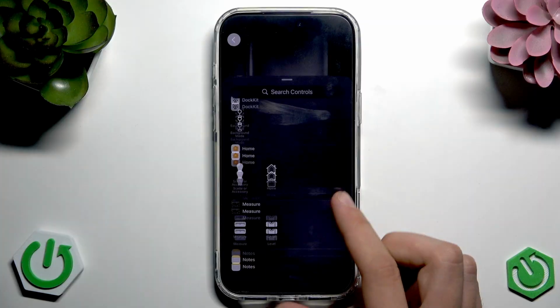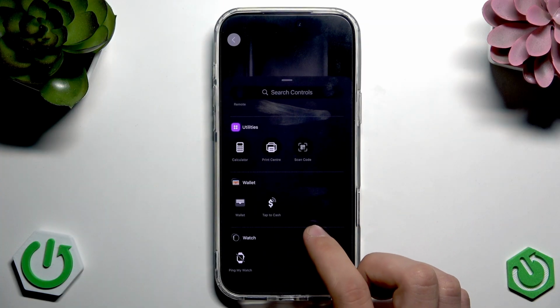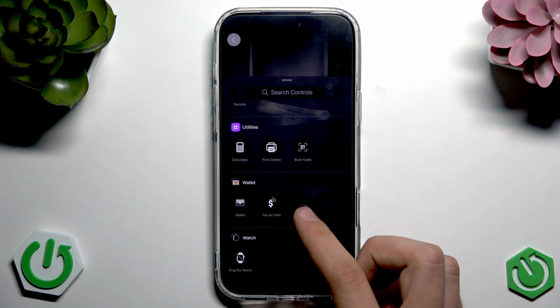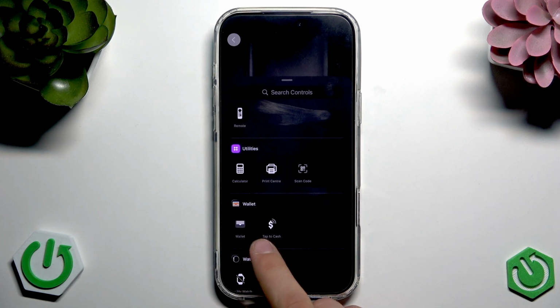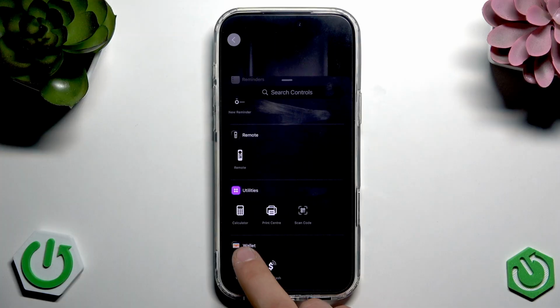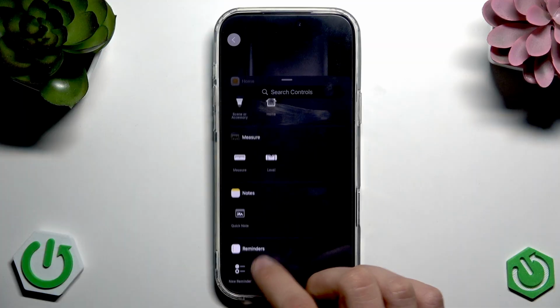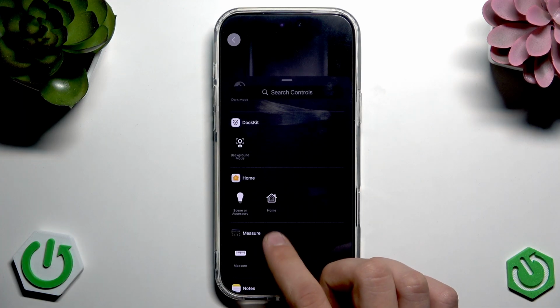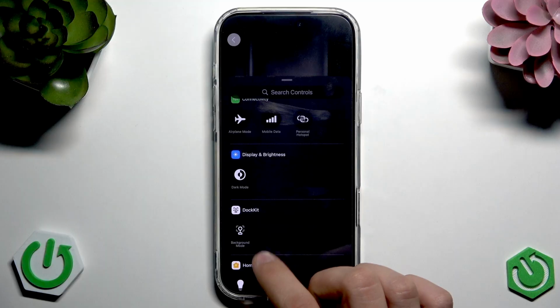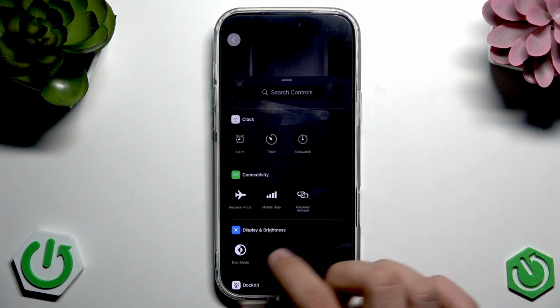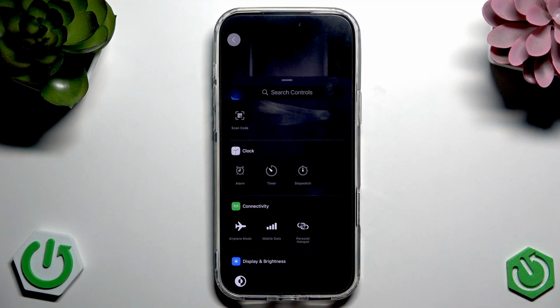here as you can see we have plenty of controls that our action button can do. For example, wallet, tap to cash, calculator, print and scan code, remote, new reminder, quick note, measure, level, home, scene or history, background mode, dark mode, personal hotspot, mobile data, etc.